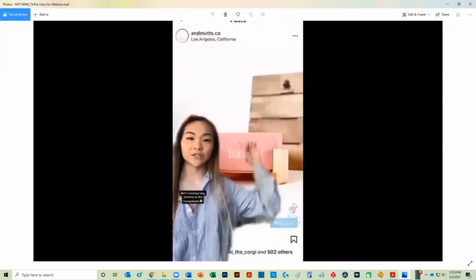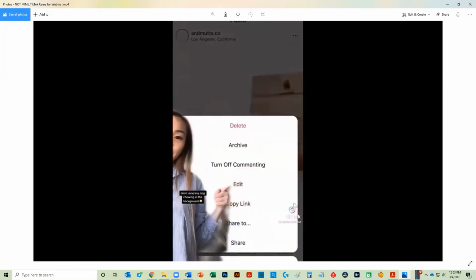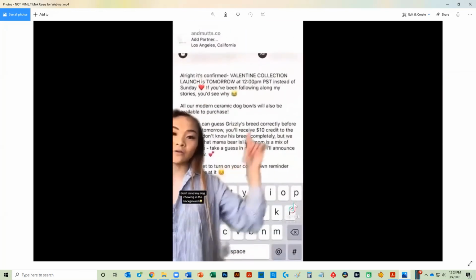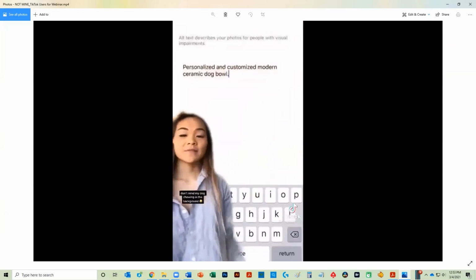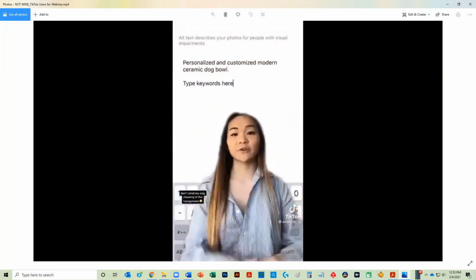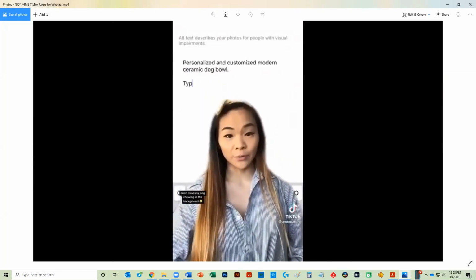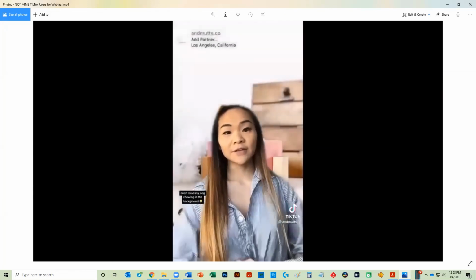You're going to go back to the picture, click on these three dots, and then click edit. And then you're going to click edit alt text, which is right here. Then you're going to type out what your customers might be searching for. So for me, I did personalized and customized modern ceramic dog bowl. And then you click save.